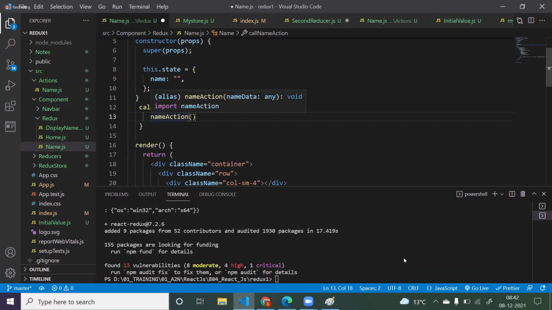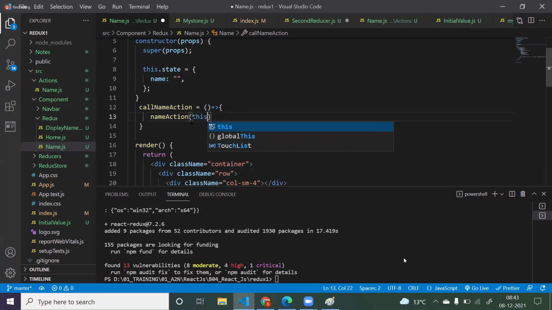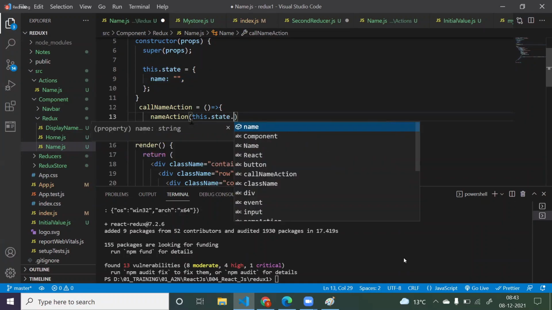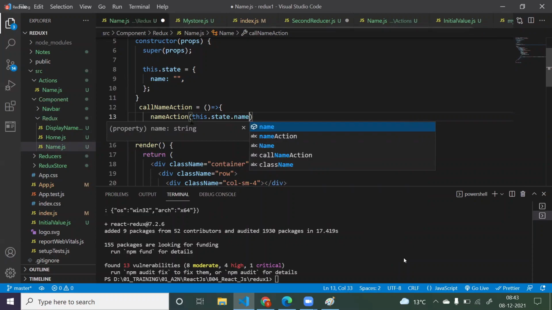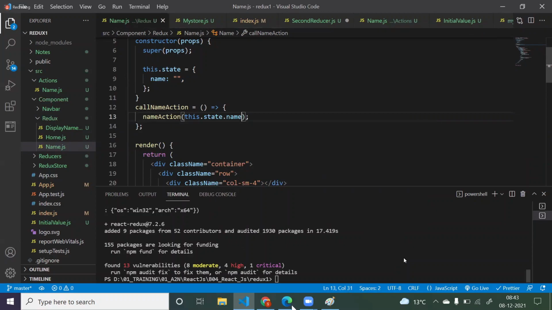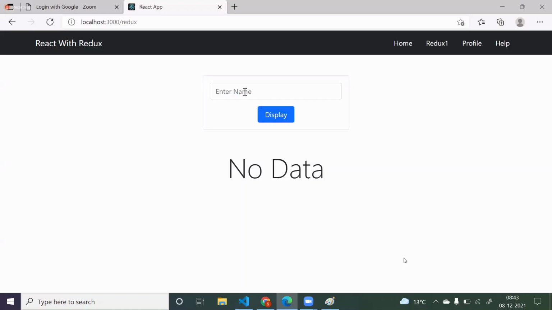So what you want to pass? I want to pass this name, this state data, because now my data is present in this state. So simply I will say here this dot state dot name. That's it. Now save it. Now if you come here, now if I type something, let me refresh it.